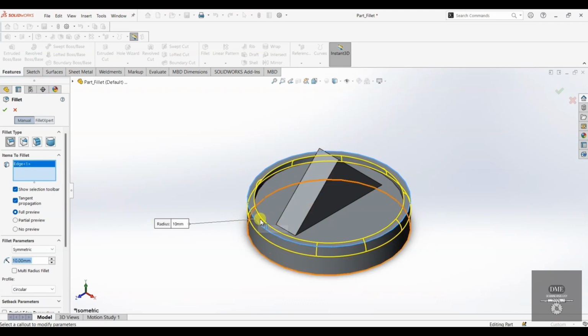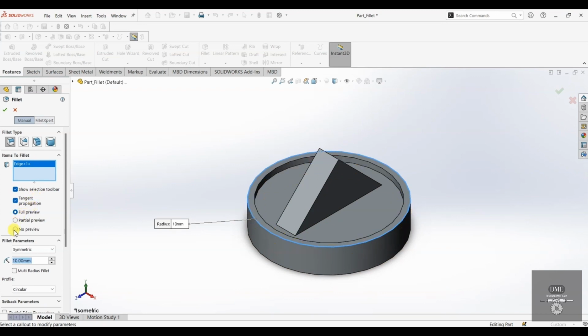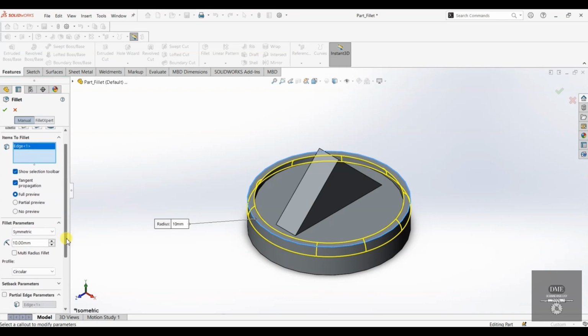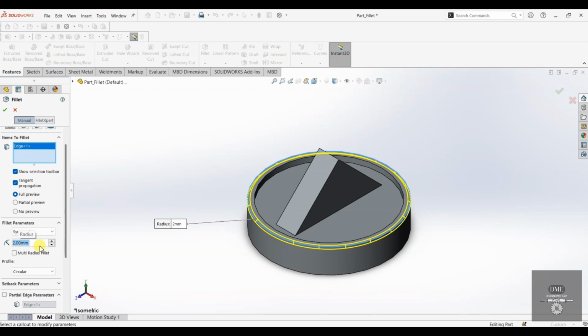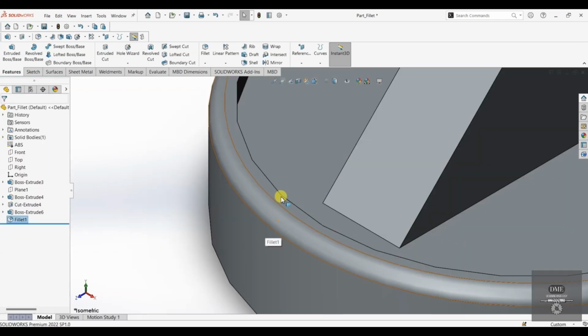You can see that we have preview enabled, which is why we can see this yellow colored lines here. And if I just turn off the preview, you can't see anything over here. So I'm going to turn this on again. And under fillet parameters, we have symmetric as the condition, and then we have the radius as 10 mm. So I'm going to change this to 2 mm. So that would look good, or you can also change it to 5 or 3, that doesn't matter. So I'm going to change it to 3 mm, and I'm going to press OK. Now you can see that there is a curved surface here.